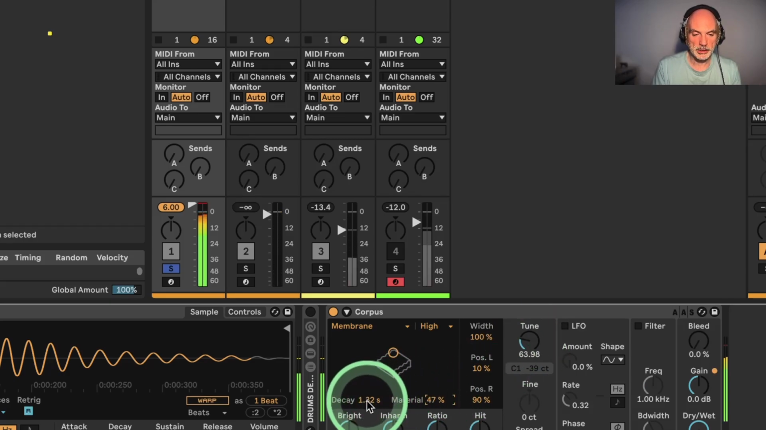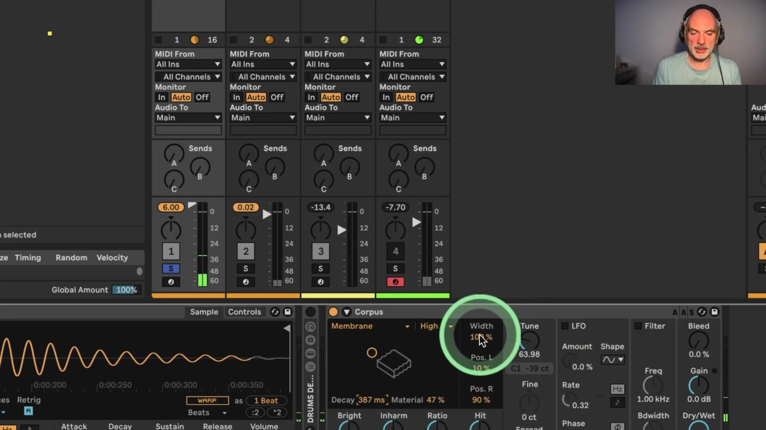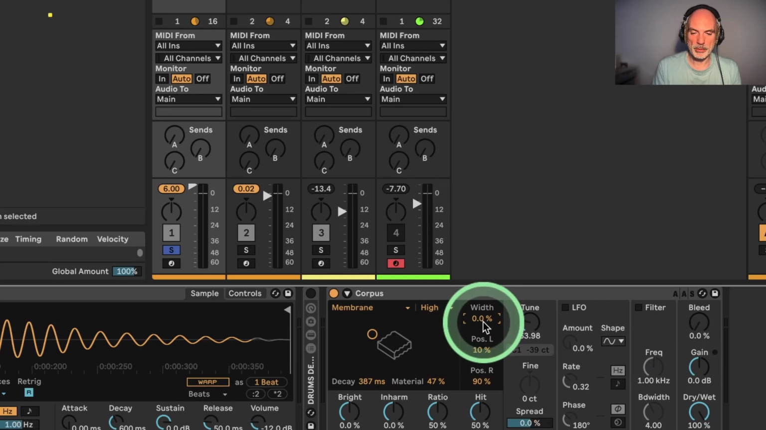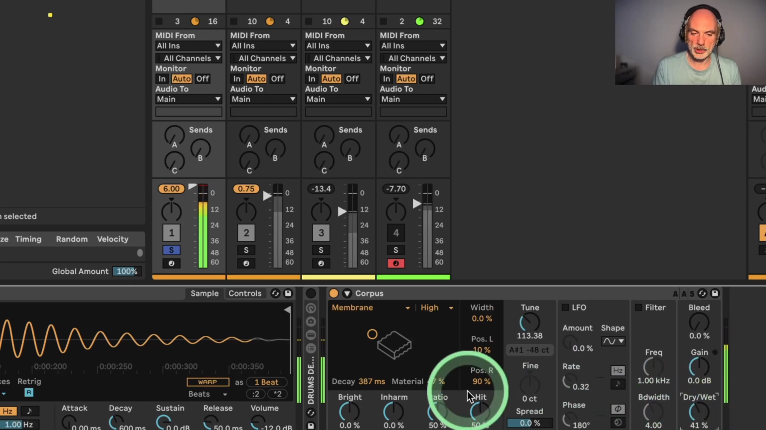That's the tightness. And that's the decay. And I'm going to make sure this is not in stereo. I'm going to make the width 0%, so it's mono. That's the kick. That's quite nice. Look, it just adds a little bit of extra fullness. You can hear that, right?